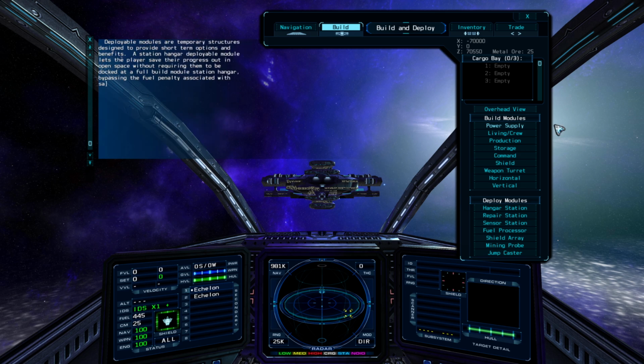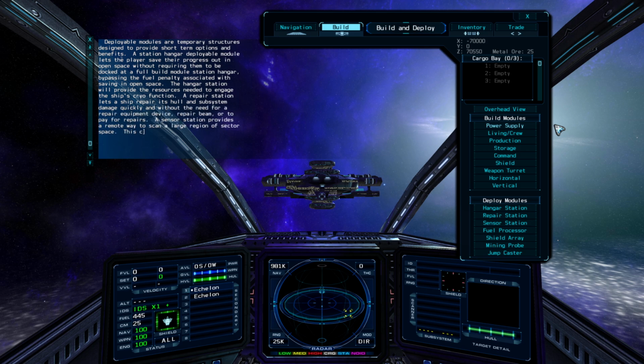Deployable modules are temporary structures designed to provide short-term options and benefits. A station hangar deployable module lets the player save their progress out in open space without requiring them to be docked at a full build module station hangar, bypassing the fuel penalty associated with saving in open space. The hangar station will provide the resources needed to engage the ship's cryo function.